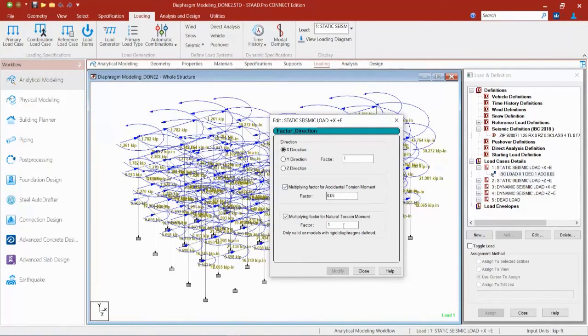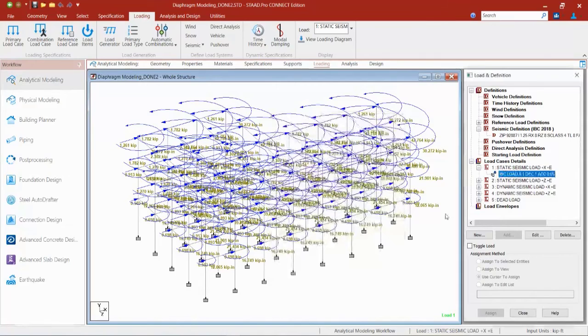So this is how I'm going to specify this. Now, if you do want to specify negative torsion, you can enter this accidental torsional moment as a negative value. So say negative 0.05, and that would have basically the opposite rotation effect for that torsional moment. So let me go ahead and close out of here. You're going to see that I did the same thing down here as well.